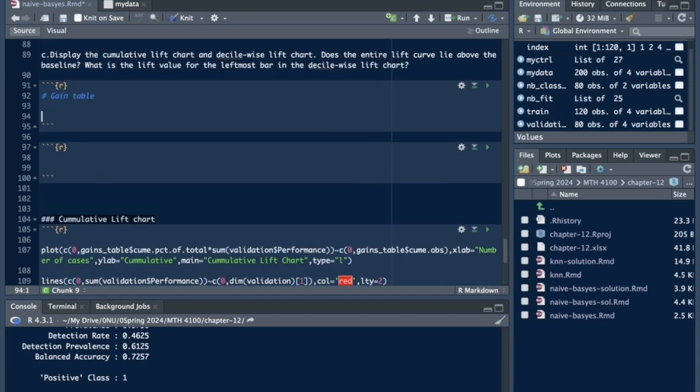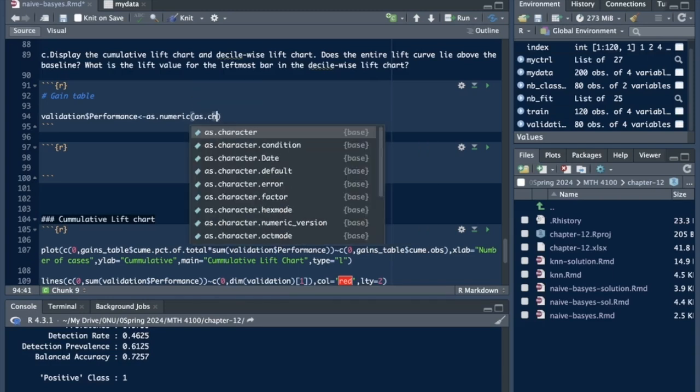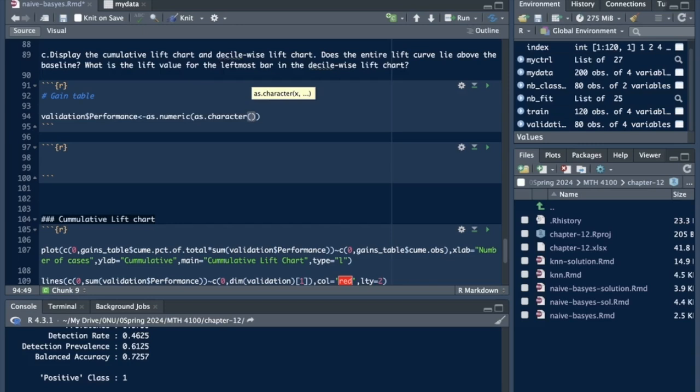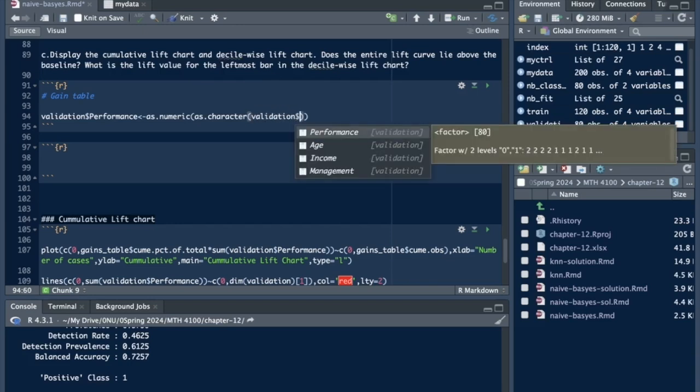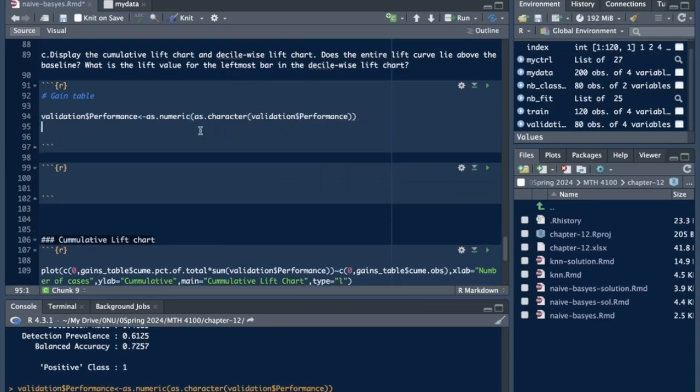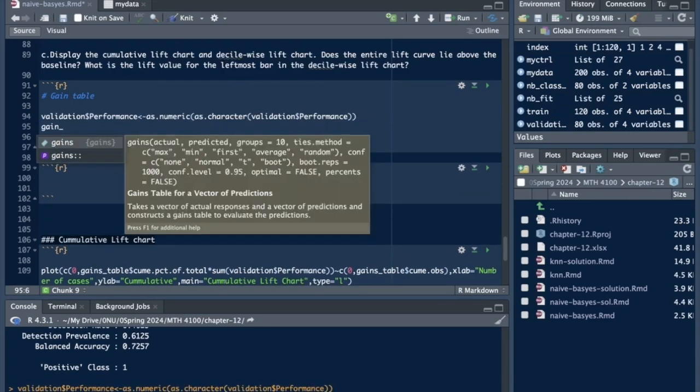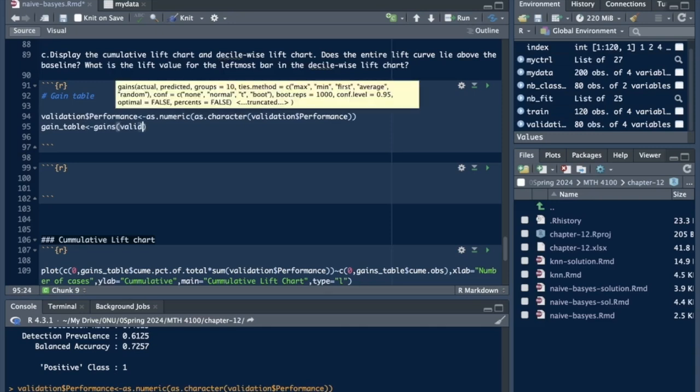If you remember, before this we have to change the validation performance to numeric, but we have to make sure to change it to character first, then to numeric, to avoid having 1s and 2s, and keep them 0s and 1s, as we said before. Actually, I'm just repeating what I did in KNN validation.